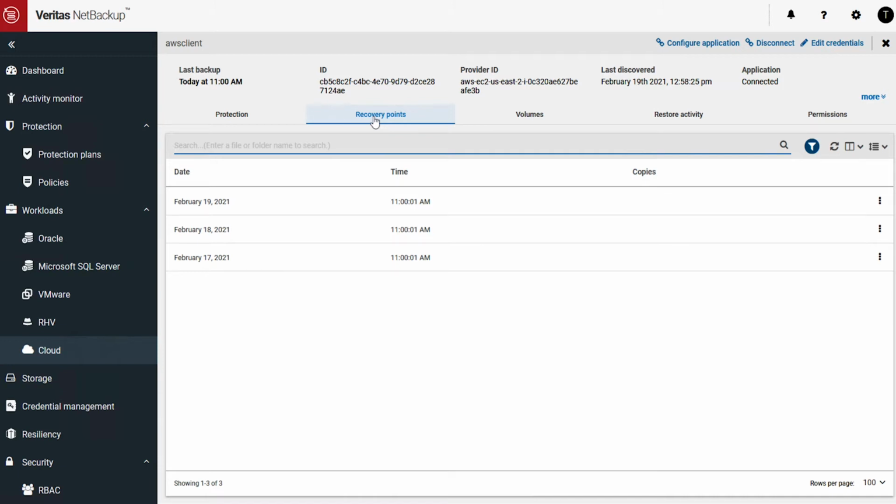And in the recovery points, you can search for files and folders containing within any of these to find out whether or not any of these recovery points actually contain the information that you're looking for. When you search for it, only the ones that contain that information will be displayed here.